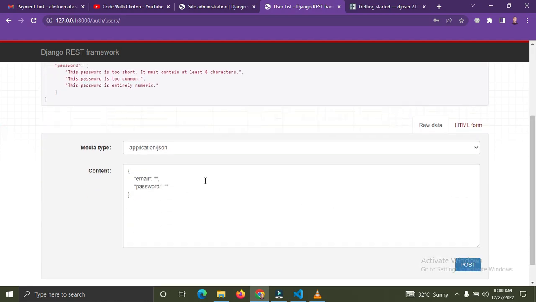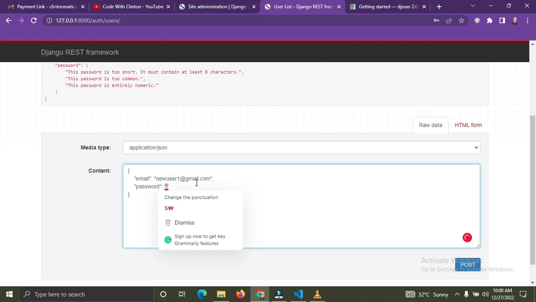So right now I'm going to put in something. I'm going to just come here and say, what's it called again? New user 1 at gmail.com. And over here, I'll just say, I am a coder. Just say, I am a coder. So create.